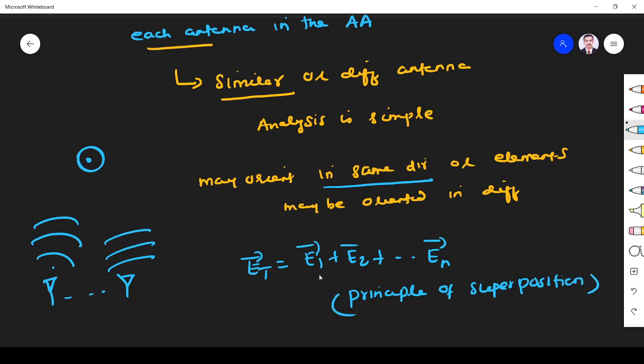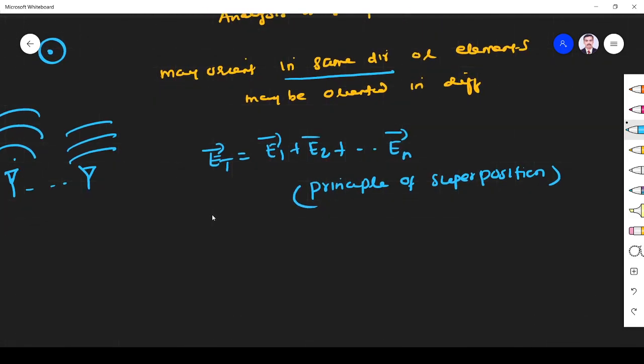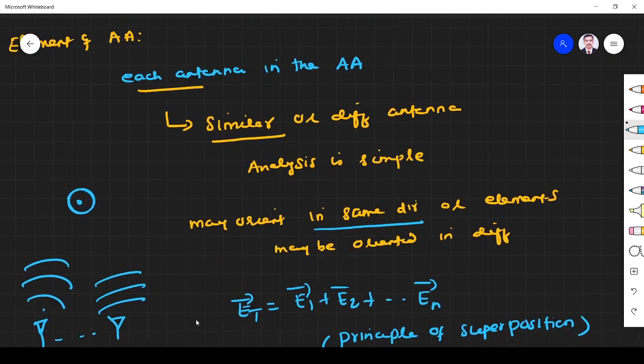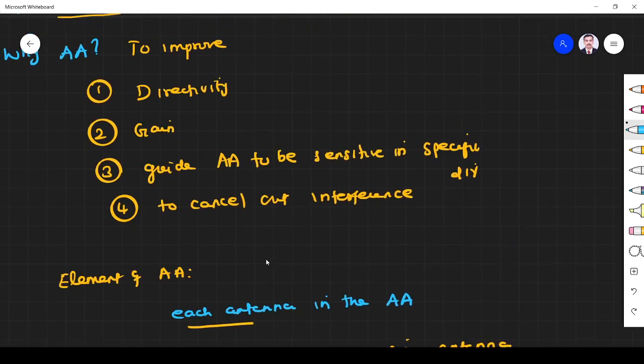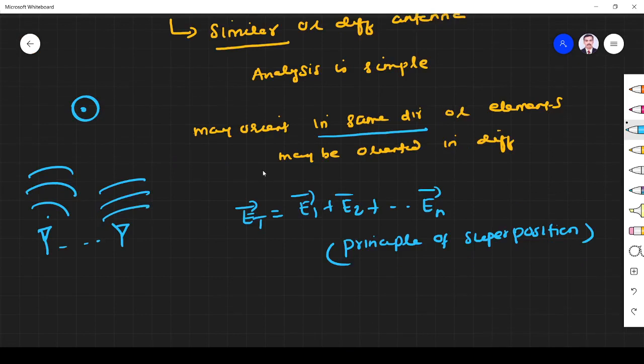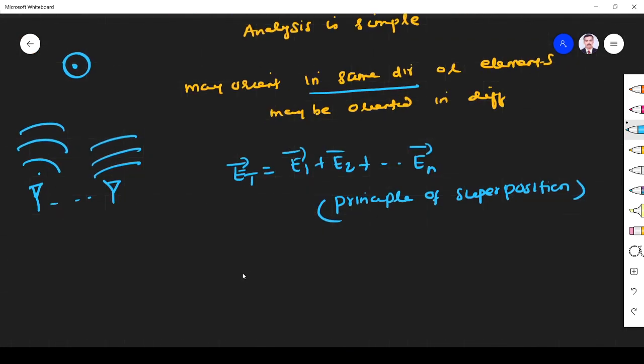Right? So this is a very important thing. And the next thing we have to know is, the main reason why we are going for an antenna array is to improve directivity and gain and improve the radiation characteristics. So in what way are the radiation patterns improved in an antenna array? What are the quantities which control the radiation pattern in an antenna array?